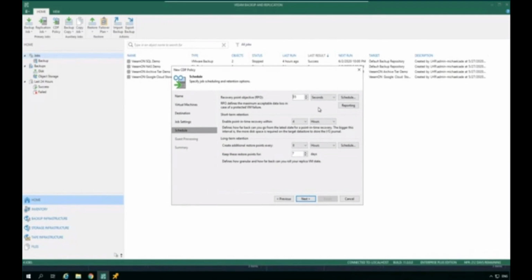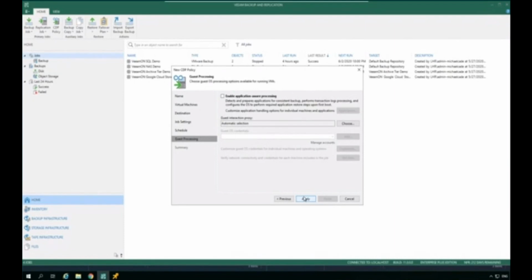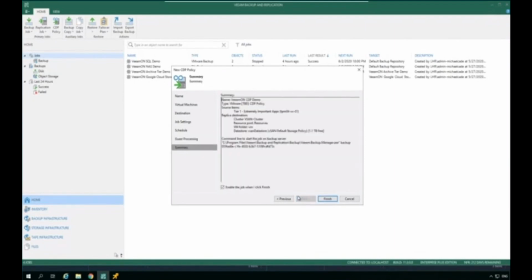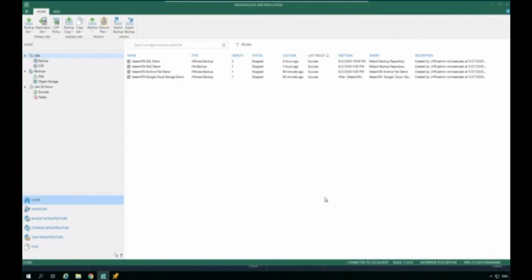Then we define our RPOs in seconds and minutes. Then we define how long we keep those replication points for, and then how long we keep those for longer term retention. Then we've got application-aware processing if you wish, and let's get that started.